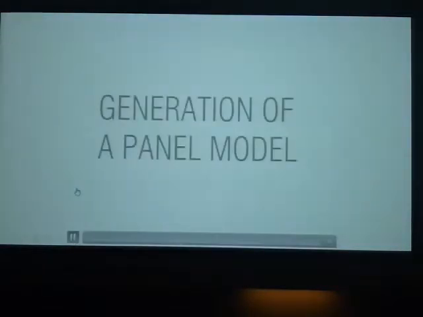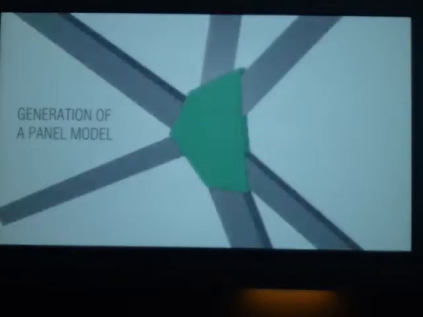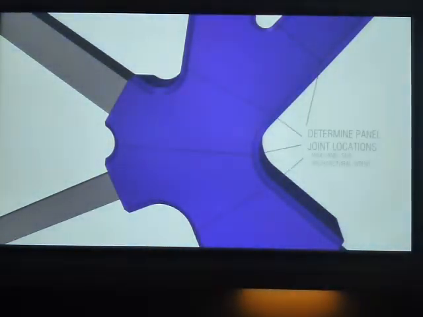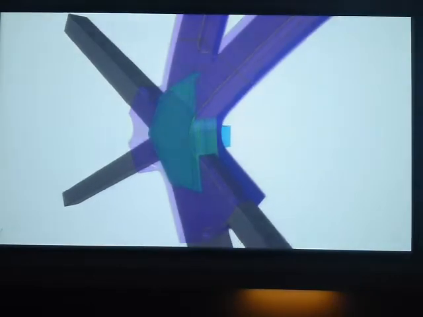So the same principles are applied to all of the panels, also for the nodes. And this video illustrates the modeling process for all elements. So first we start with determining the panel joint locations based on rule sets and architectural intent. Then we trim away these joints in a separate stage. It's done automatically.